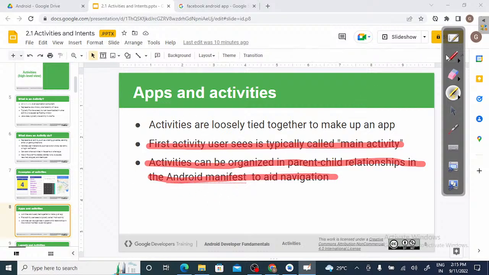For example, when you have seen a lot of applications, at the top you can see a back arrow. This particularly represents the parent-child relationship. This can also be done, and it is pretty simple how we can do this.